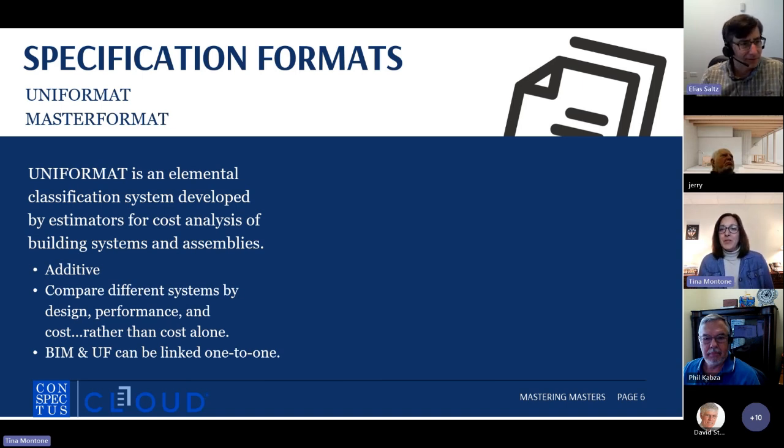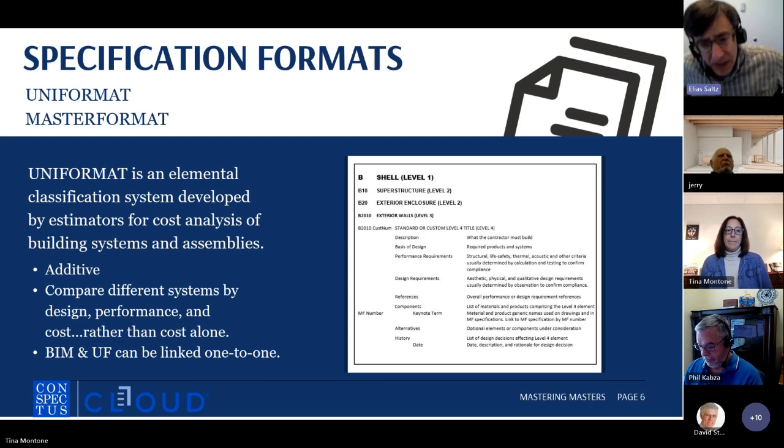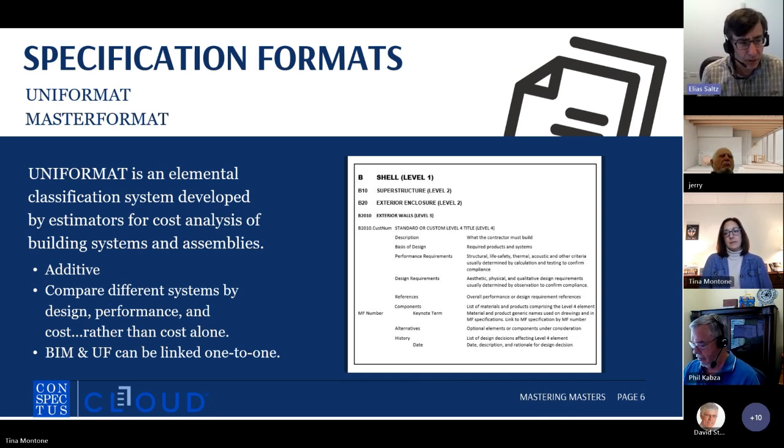Okay, so starting at the basics, there are 2 types of specification formats. Can you give us an overview of each format? What is the history, purpose, and how is it used? Right. So Uniformat first came into being, published in the early 1990s by NIST. It was an ASTM standard, and then CSI also published a version of Uniformat, also in the early 90s.